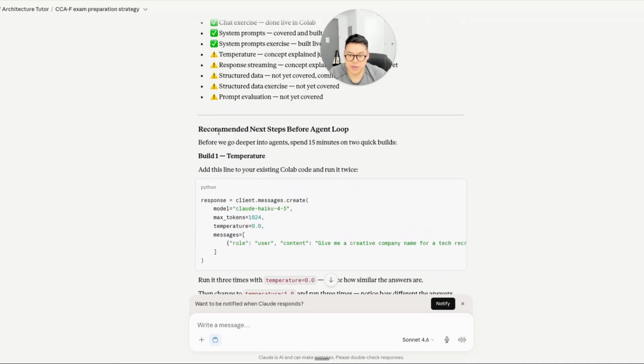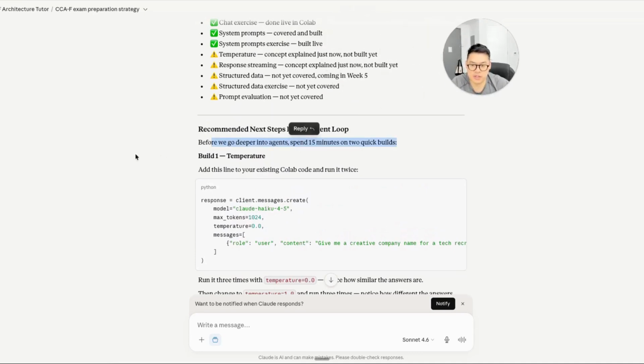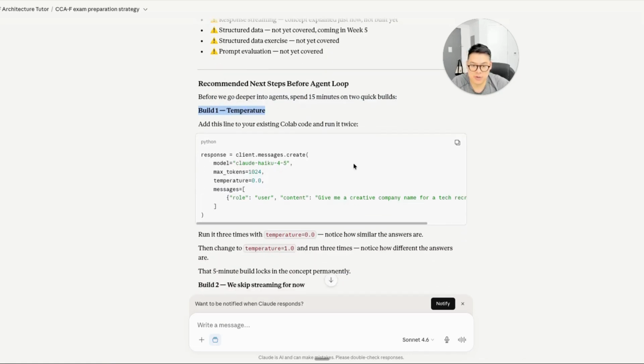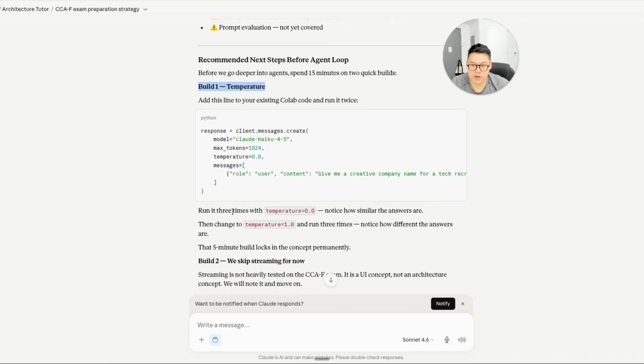Okay. We recommend next steps before we go deeper into agents. Spend 15 minutes on two quick builds. So, okay, build number one, temperature. Add this to your existing Colab code and run it twice. That's why it's so important to have a Claude tutor, right? I don't know whether I'm gonna just go ahead and actually do this before we go deeper into agents.